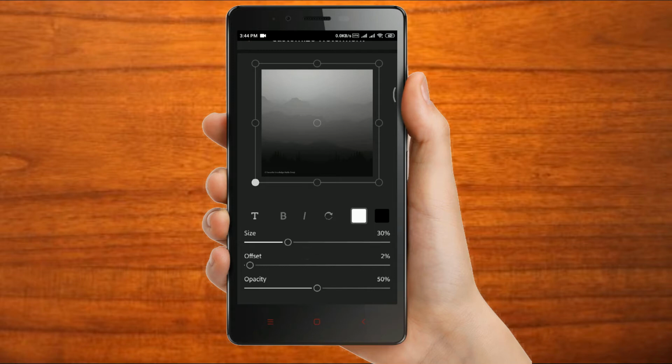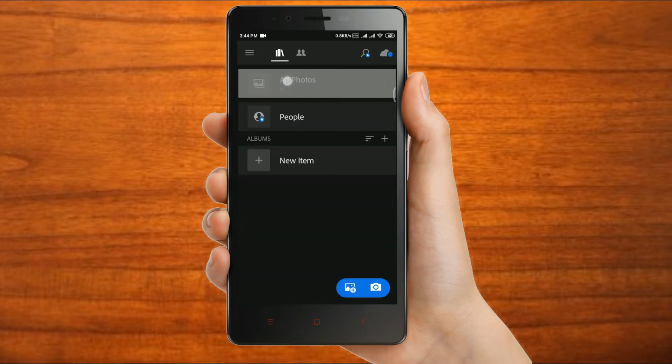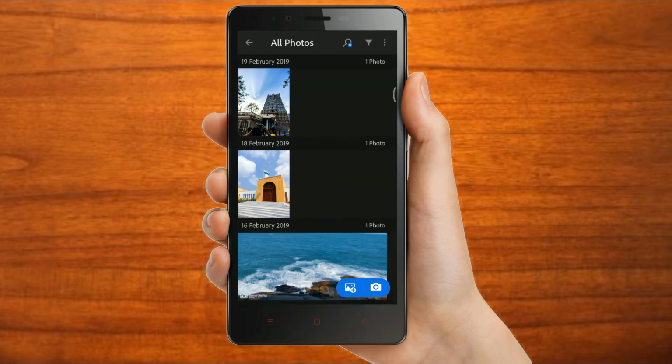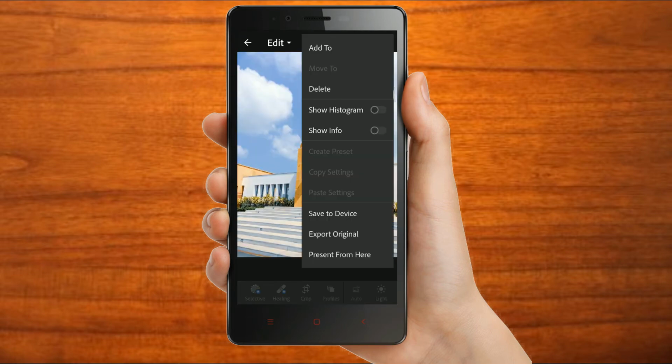If you want the watermark to be applied on each image, and if you want your original creations to be copyright protected, I would suggest you turn on this watermark option from the settings right after you download the application and before you start editing the photographs.